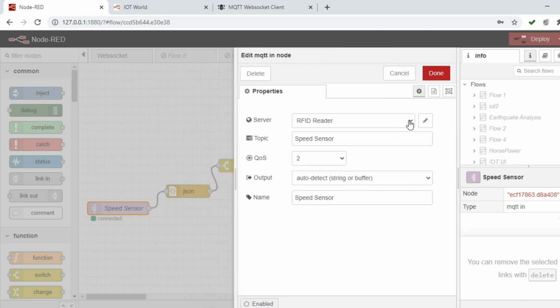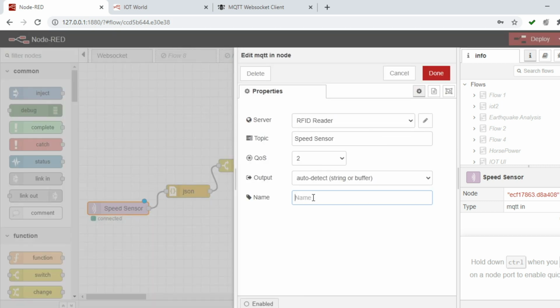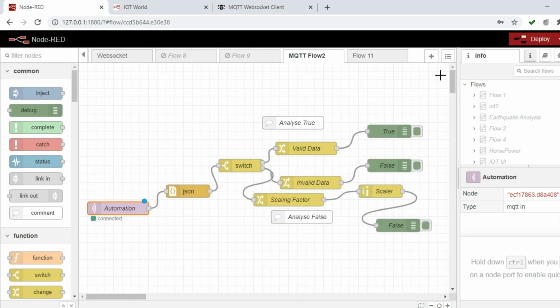Then you just make sure this is available here, RFID reader. I'm going to give the topic name as speed sensor. QoS is two, so quality of service is two, and auto detect string I'm going to keep as it is. The name I'm going to give as speed sensor. If you want to change the name, you can change it here. So I'm just going to give an automation here.